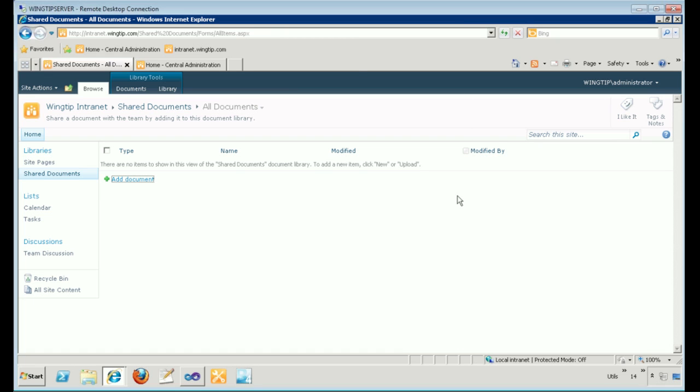These different sites can have as many lists and libraries as you want to have in them, and then they can also have child sites. So I can break up, say, my department that's in charge of all of our internal projects. I could have subsites for each one of my different products and stuff. Okay.